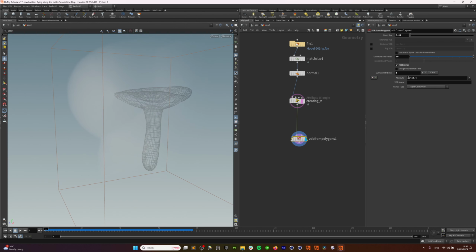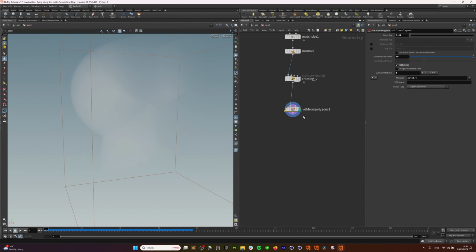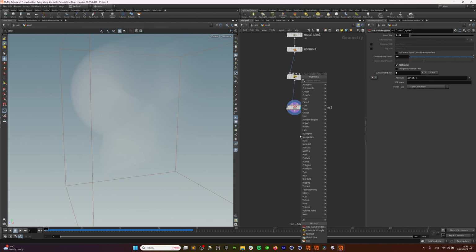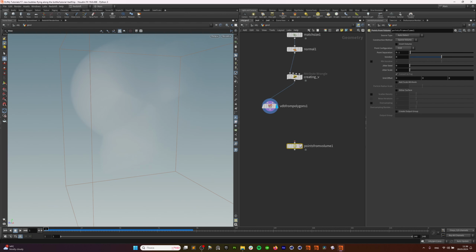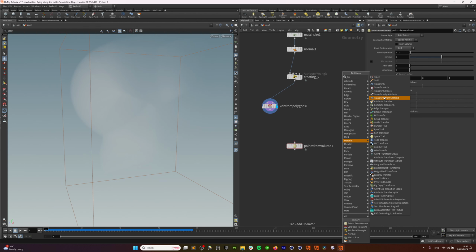So now voxel is like a 3D pixel, and exterior band voxels is like how far that will extend our voxel tree outside of the object. So now you have this VDB from polygons. You could create your point velocity. You could do the same basically with VDB activate and so on and so forth, but we'll shorten that process as well. In order to visualize that, let's use a point from volume and trail volume.